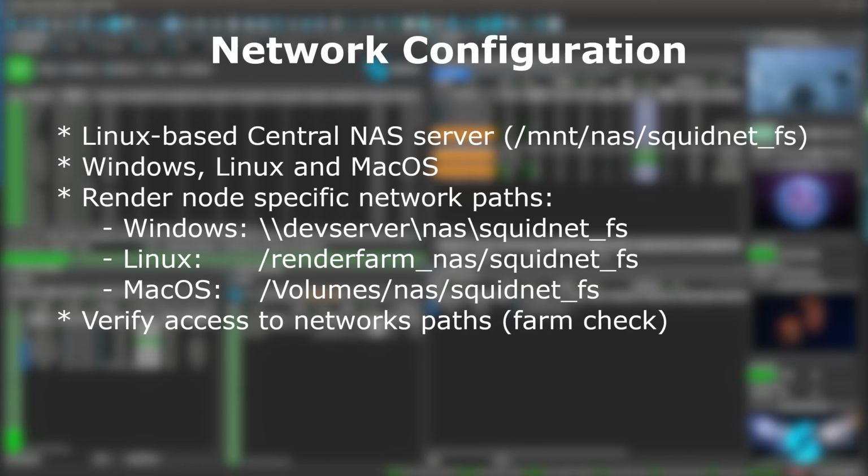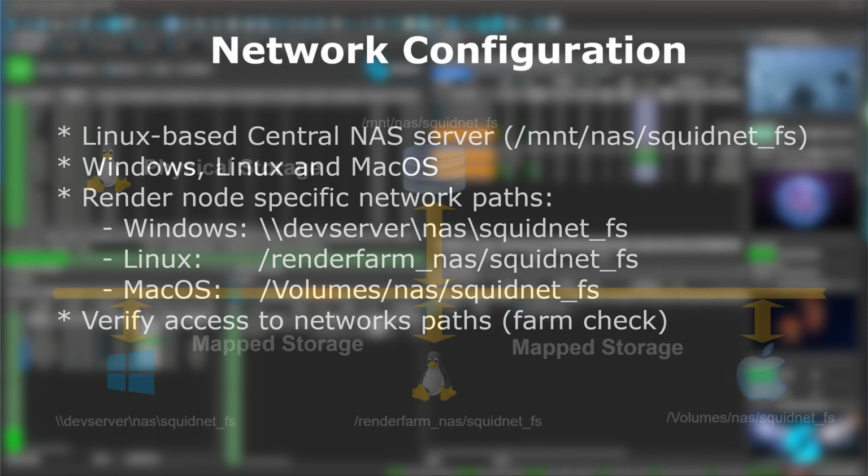We'll have 4 different node types: the NAS server, the Windows render node, the Linux-based render nodes, and the macOS render node. Once we've completed the setup, we'll verify that each render node has read and write permissions to the central NAS. This ensures that all nodes can access and modify the rendering content as needed.